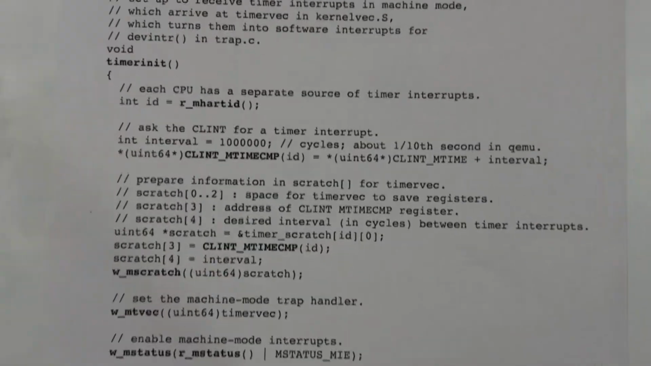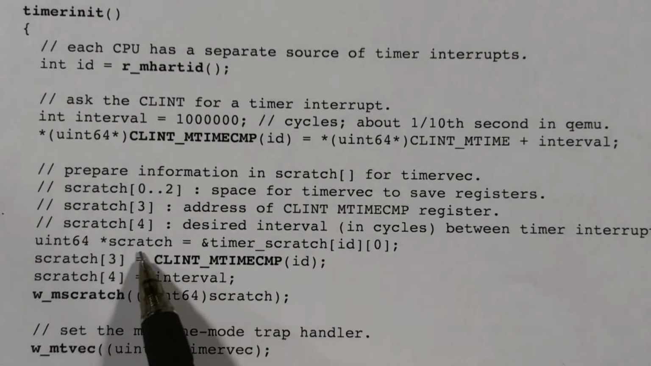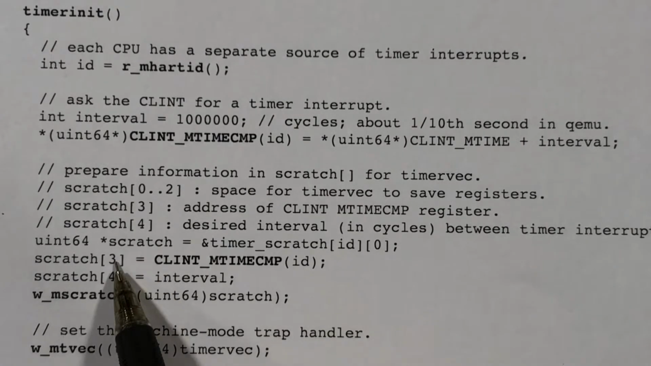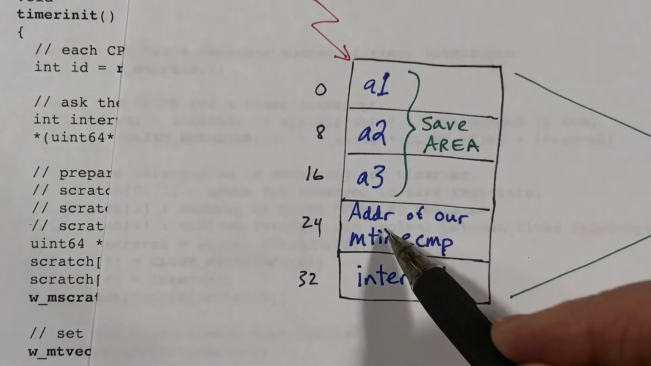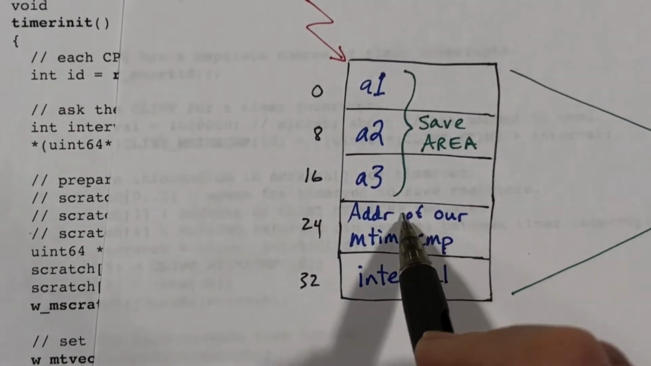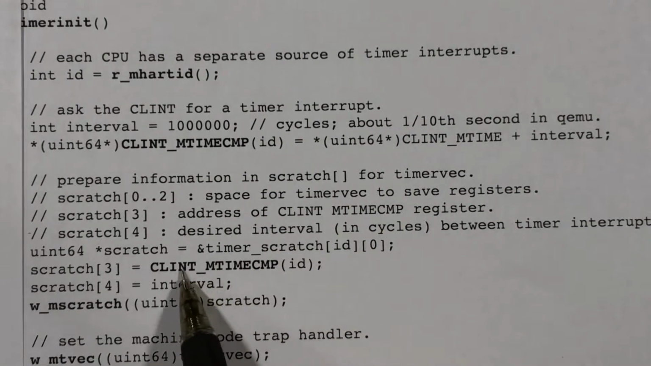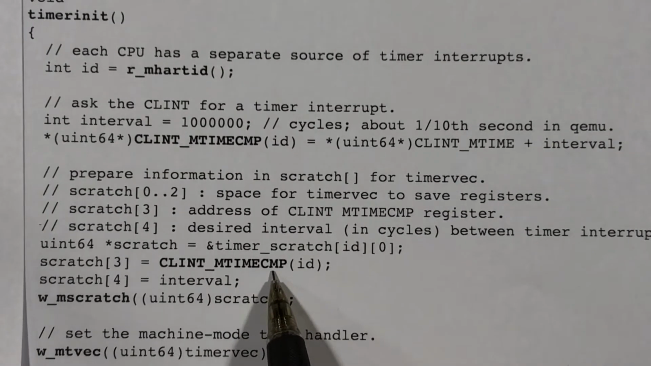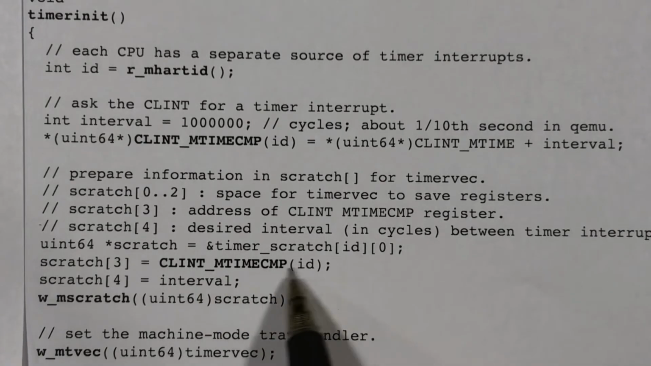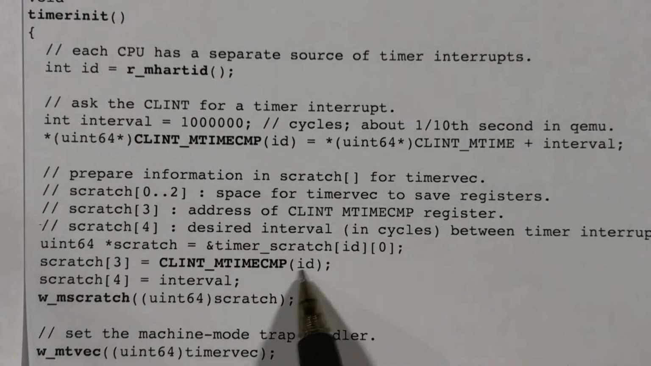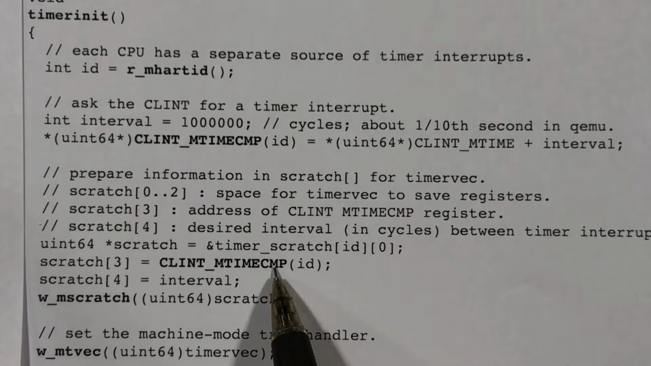running on. Okay, and then we're storing that address in scratch, and then we're setting the 3rd and 4th, or index 3 and 4 elements. Okay, 0, 1, 2. We're setting 3 and 4. We're setting 3 to the address of our mtime compare register. So again, this preprocessor function here, this macro function, given a core number, computes the address of the register for this core.